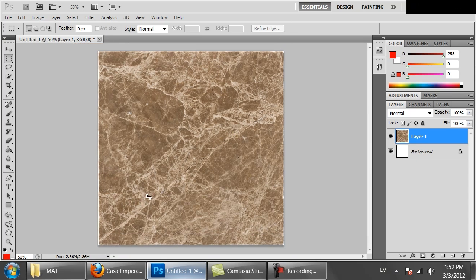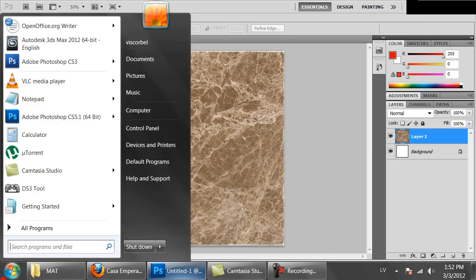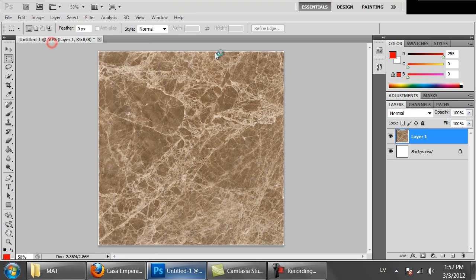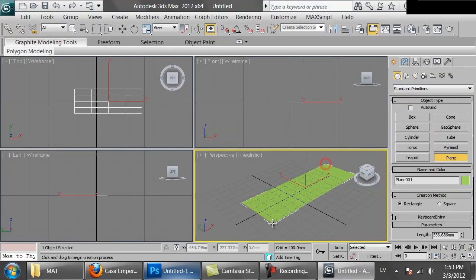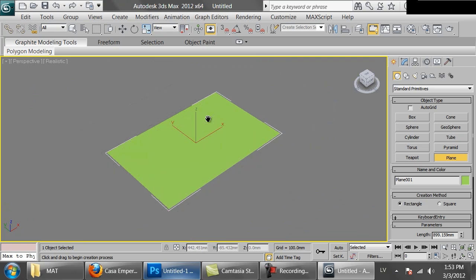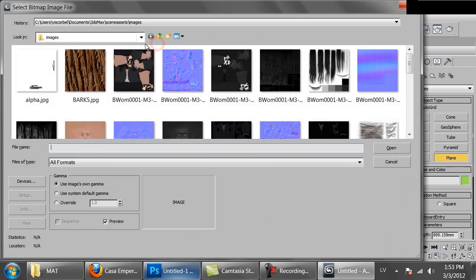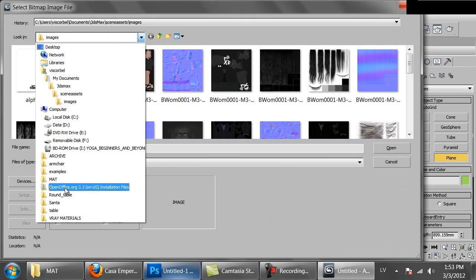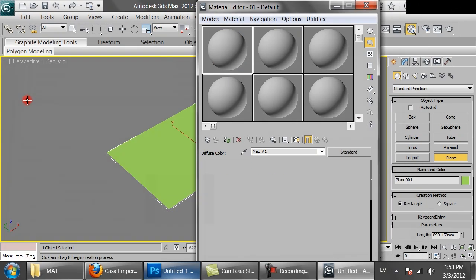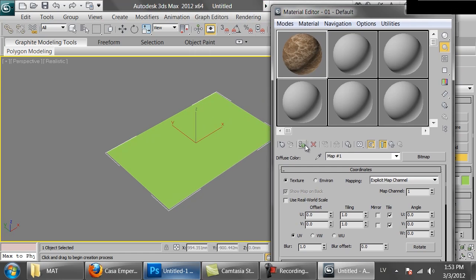If you would save this image now and use it as a texture in 3D Max, let's just create a simple plane and try out our texture. Enable show in viewport and assign.